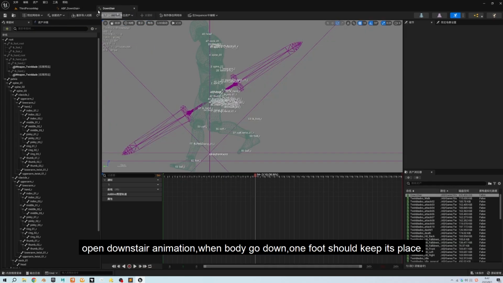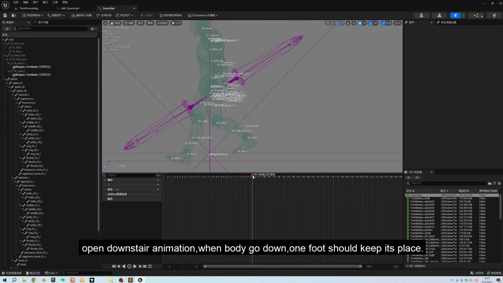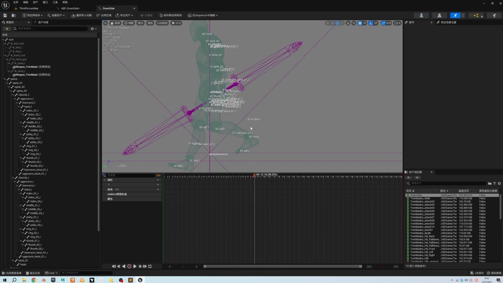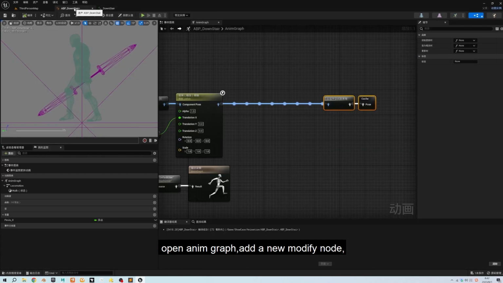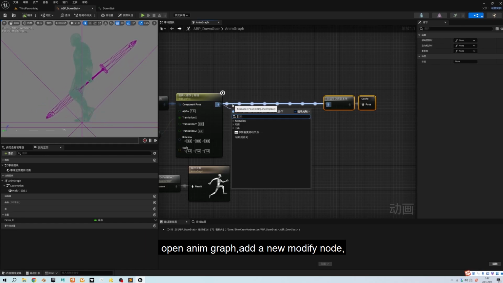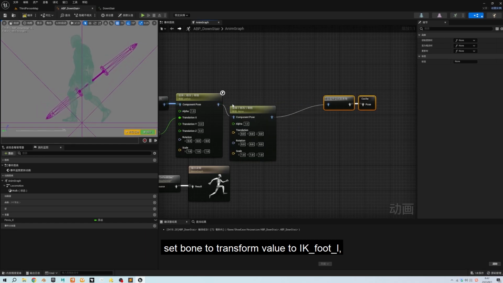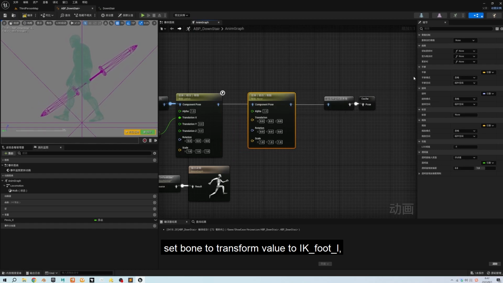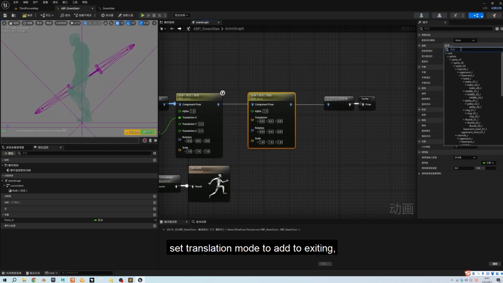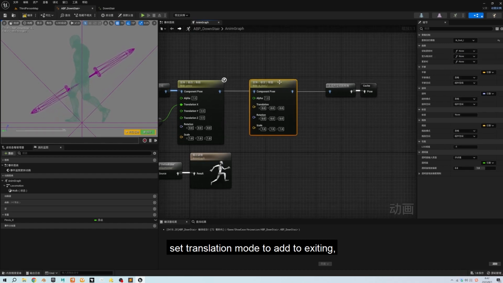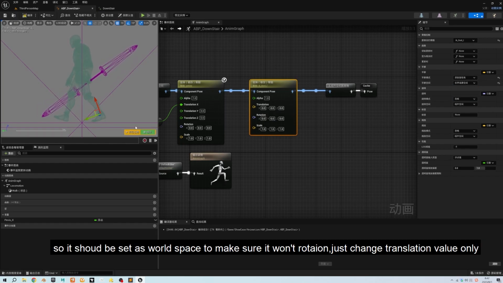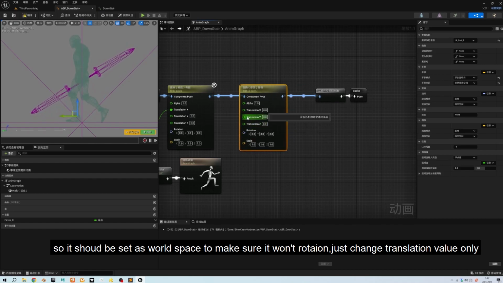Open the downstair animation, when the body goes down, one foot should keep its place. Open the anim graph, add a new modify node. Set bone to modify value to ik_foot_L. Set translation mode to add to existing. If set translation space to bone space, when animating it will change rotation, so it should be set as world space to make sure it won't rotate, just change the translation value only.